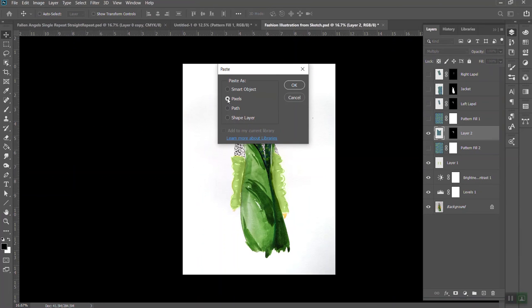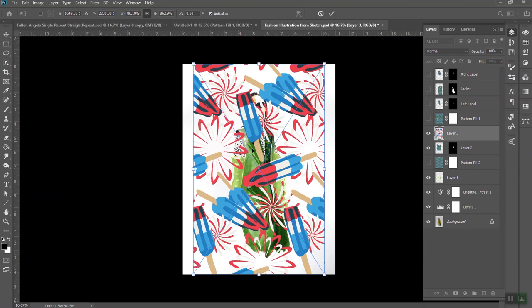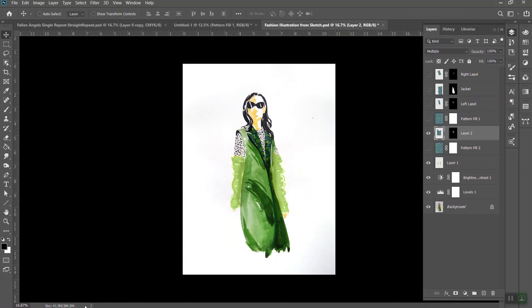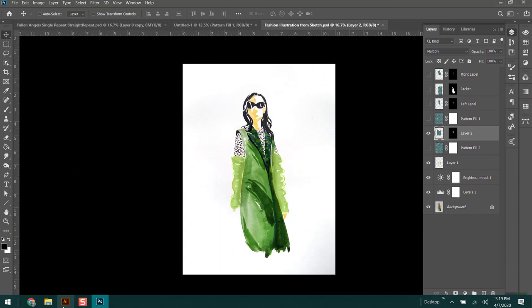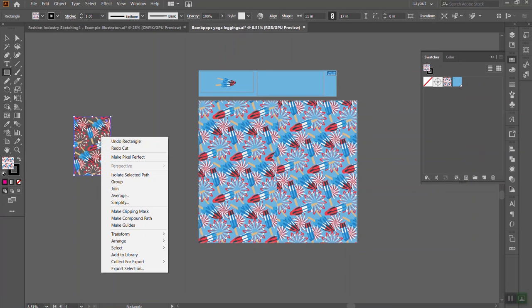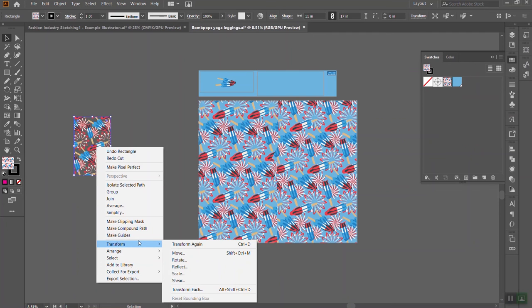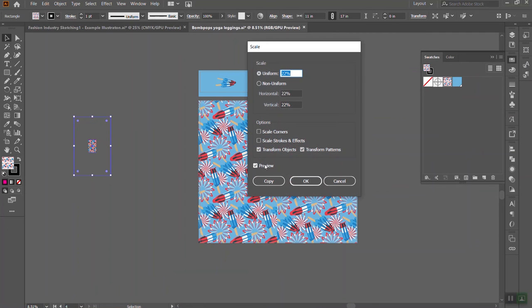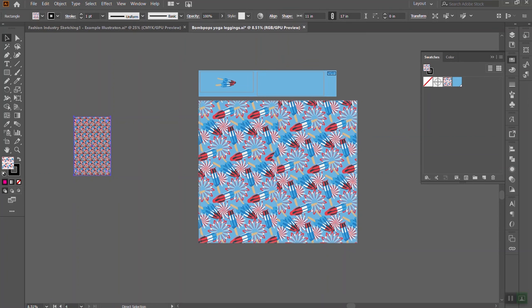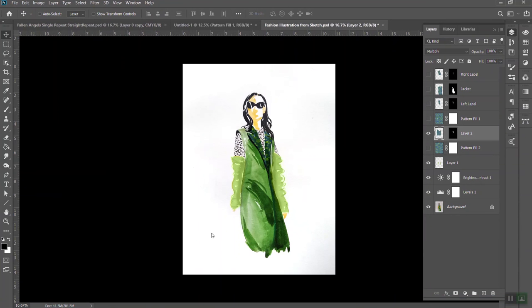And we are going to choose to paste it as pixels. And there is our pattern. It's much, much too big, so we're going to scale it down. Or sorry, in Illustrator. So I'm going to choose this shape, right click, transform, scale, and we don't want to transform the size of the rectangle, we just want to transform the size of the pattern in there. So let's hit OK, and I'll try doing copy and paste again.